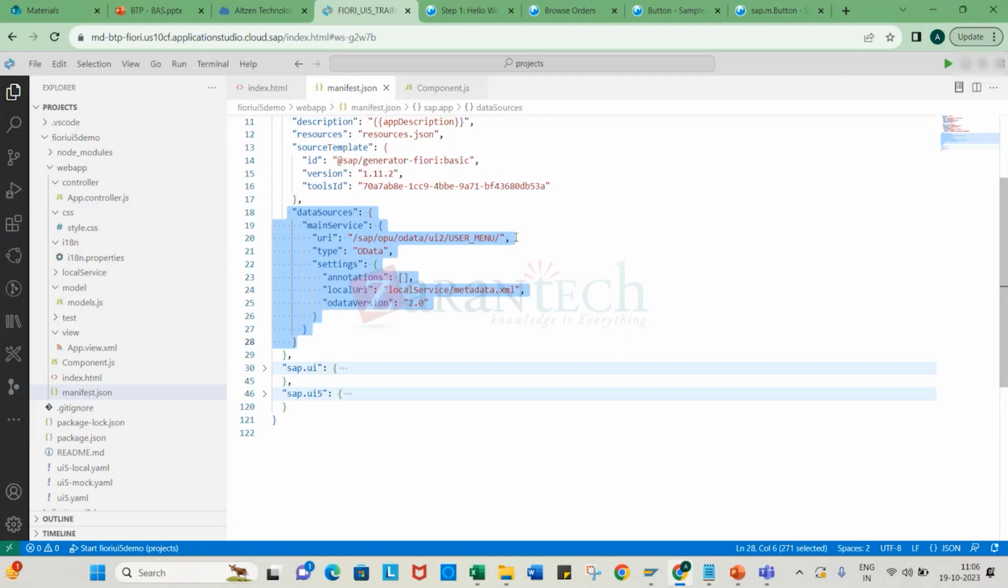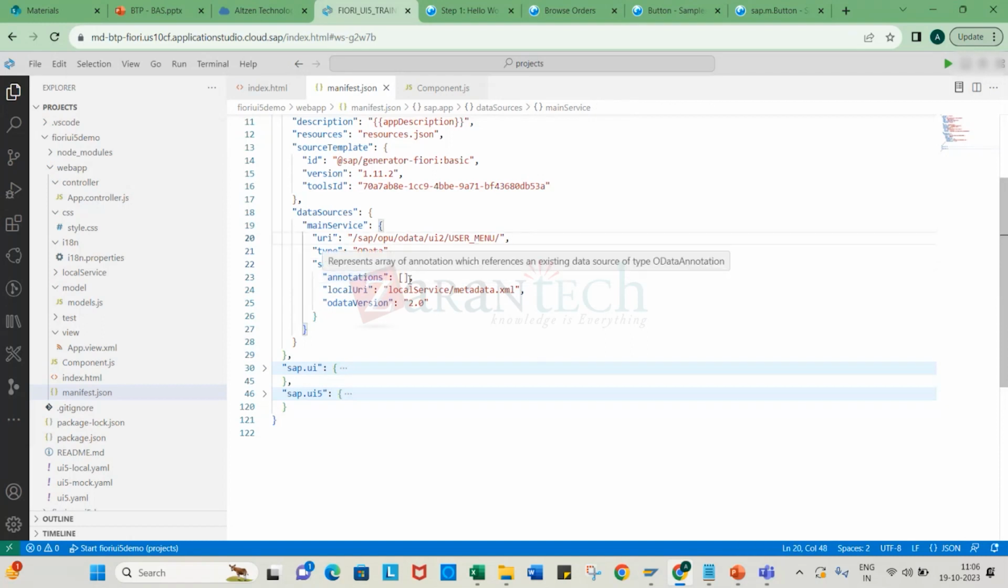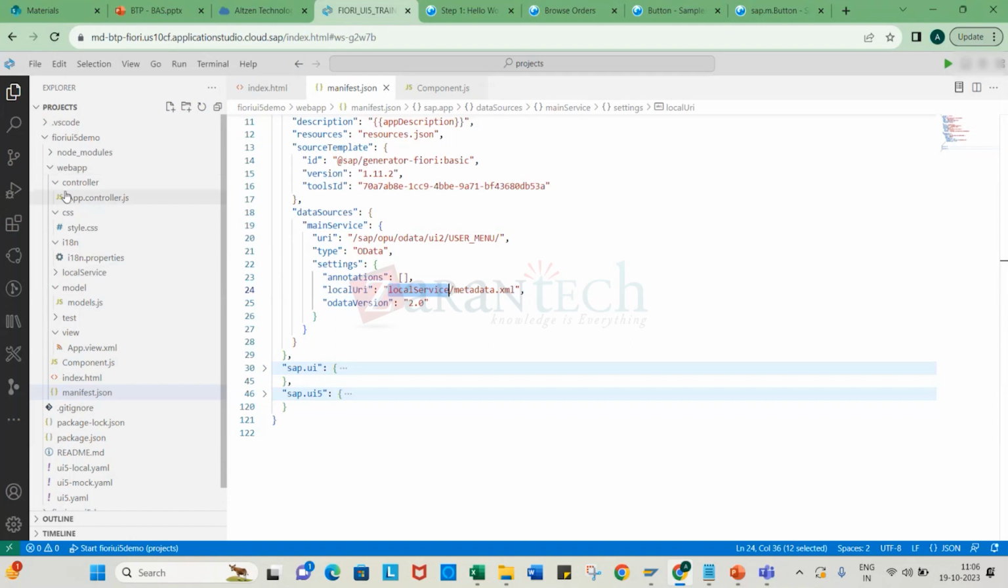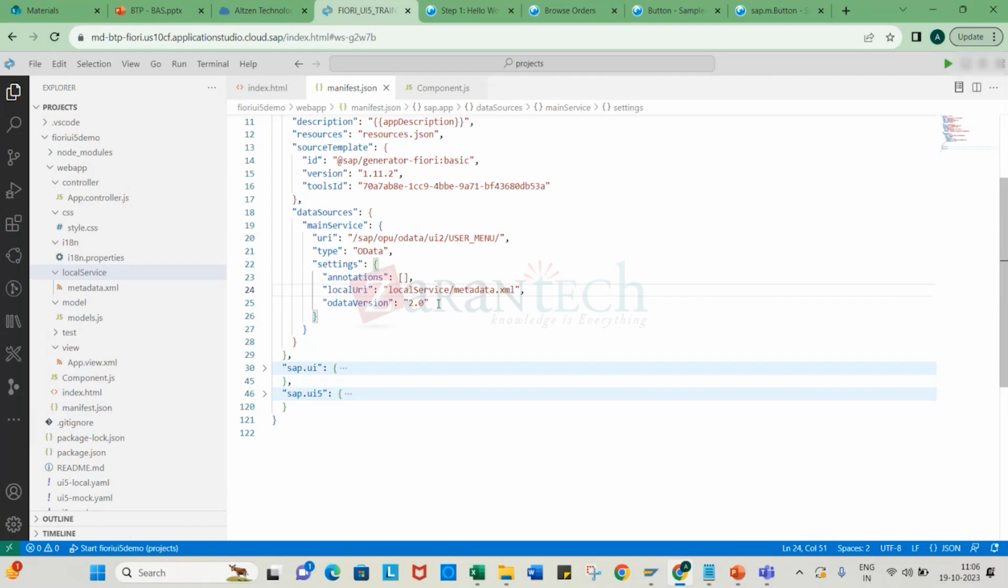Remember, I have used this user many service. So it has listed out the path of your service, and then the type, which is OData. What are the settings we have? The annotation setting is not available right now, so that's why it's not generated. It means it probably doesn't have CDS or annotations. Then the local URI is the local service, and meta is just a path. You see here, we have shown the local service metadata.xml file. And the OData version is 2; we are using OData version 2.